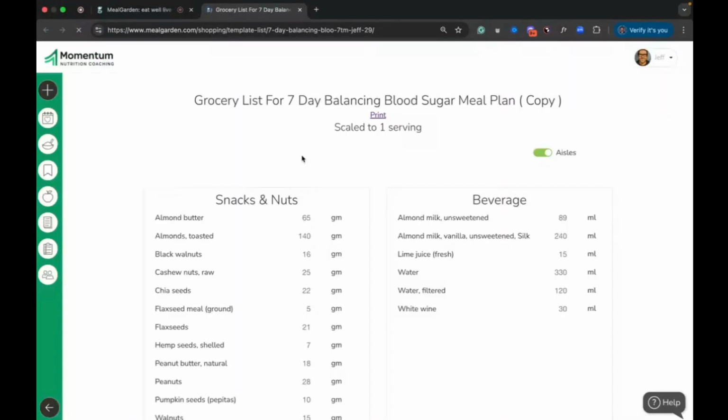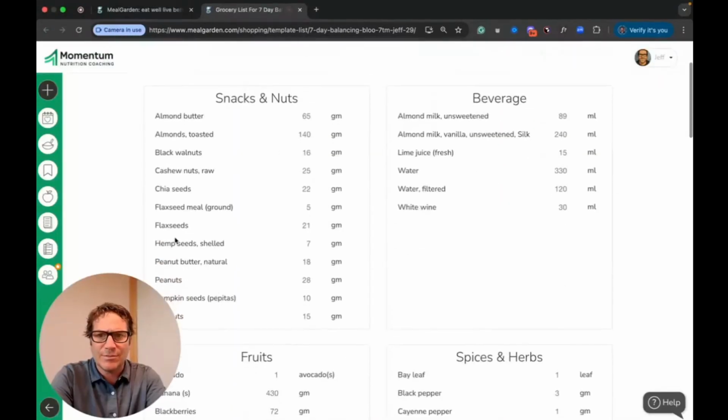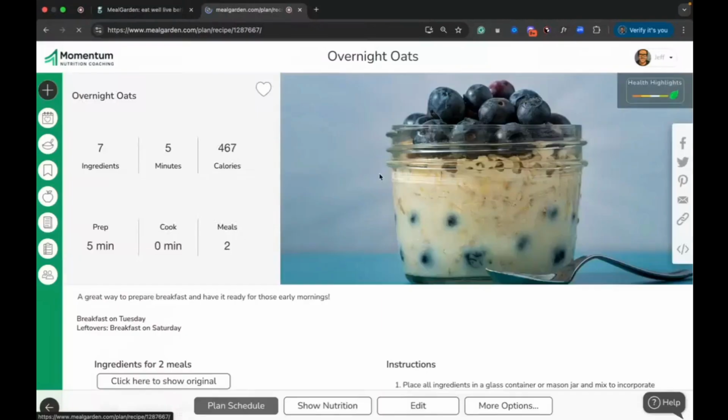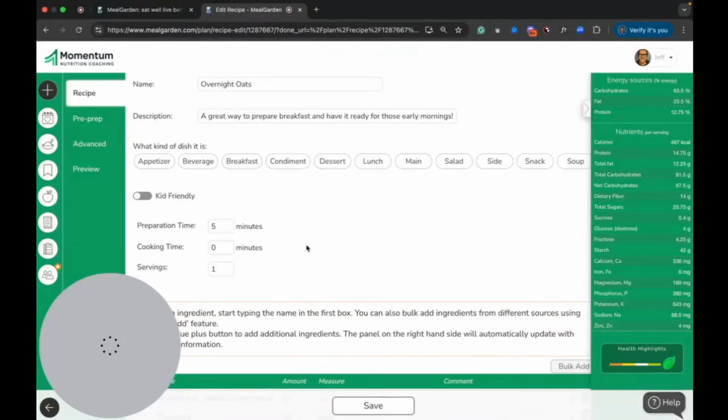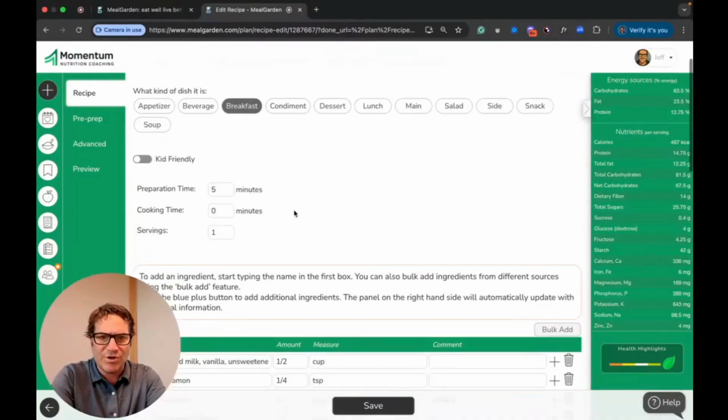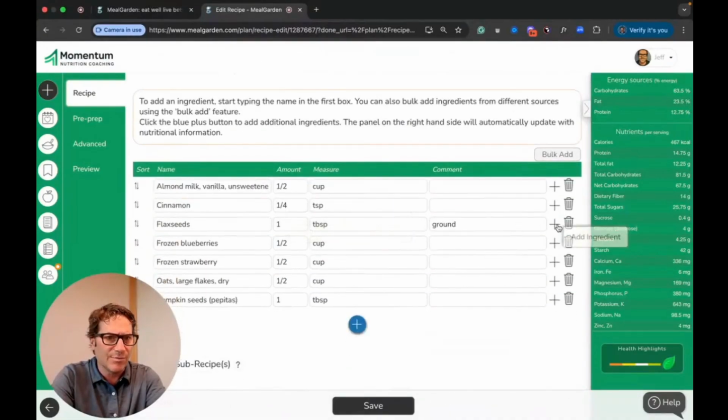I'm going to click on shopping list. I'm going to find flax seeds. I'm going to click on overnight oats. And what I'm going to do here is I'm going to click on edit. Okay. Make sure this is marked breakfast. I'm going to go in here. I'm going to remove flax seeds.